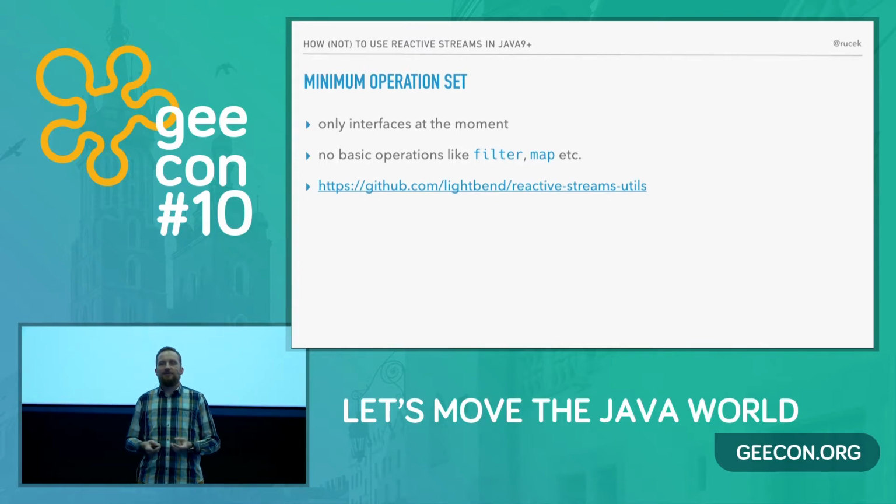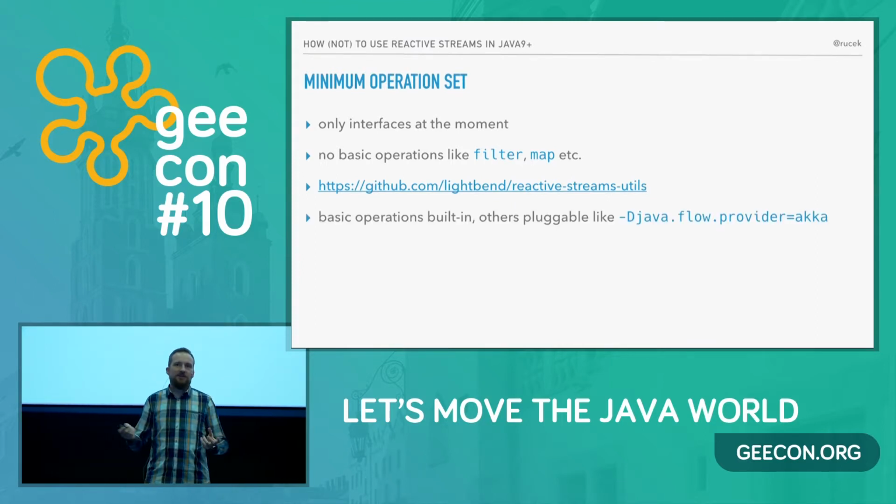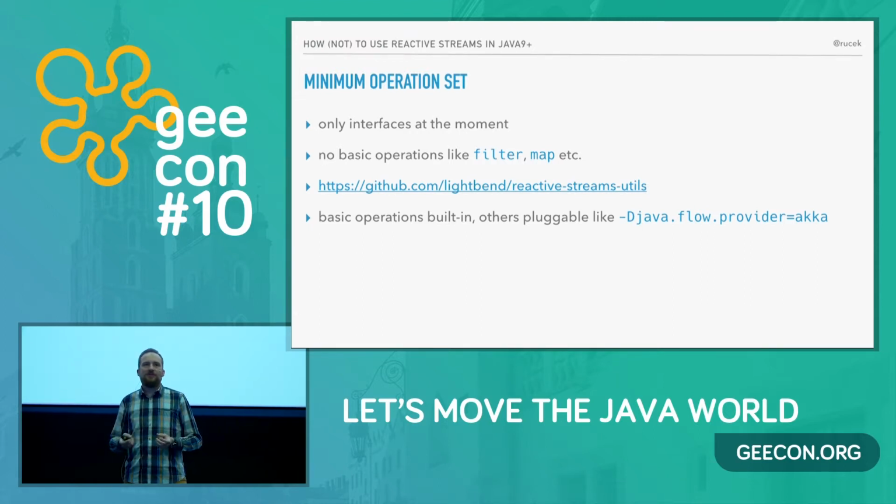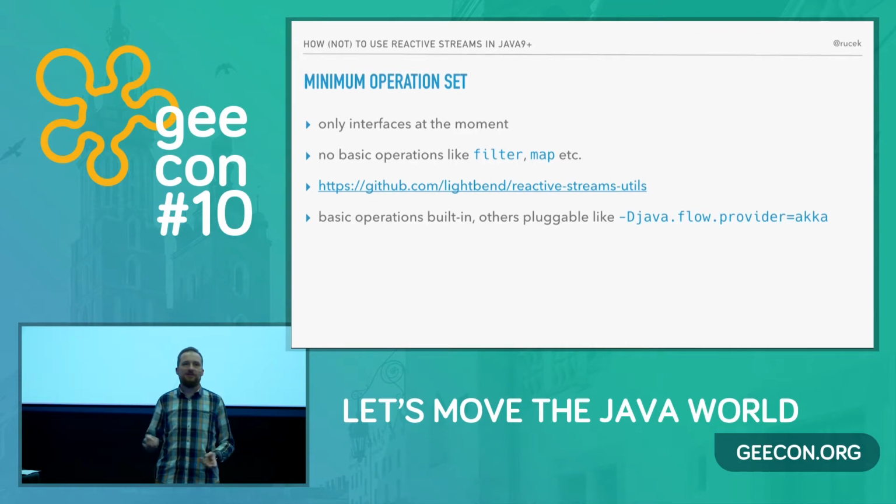And it's basically a library that's going to assume that there are some basic operations defined in the JDK. But also they are introducing or proposing a concept of a pluggable runtime. So basically you could have the interfaces in the JDK, but then you are able to plug in the concrete implementation of the interfaces with the implementation of your choice. So for example, you can choose Akka Streams to be the implementation, you can choose RxJava.